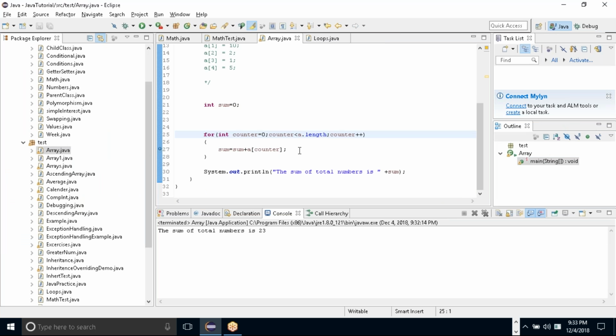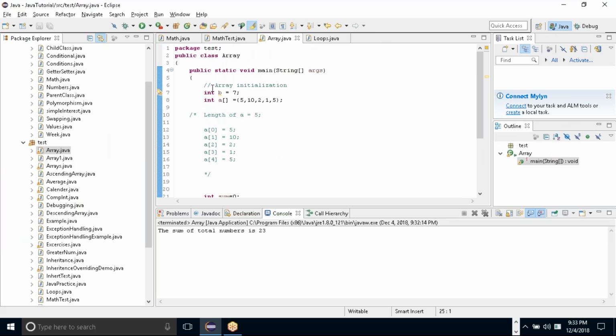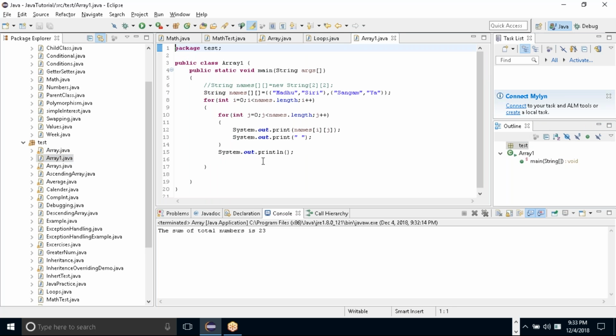Okay, so this is how you deal with arrays. The whole point of why I created the array is that. Okay, this is a slightly different example. I just want to print Madhusiri Sangamya, let's say, or we can take different names. Okay, so here I am dealing with string arrays.